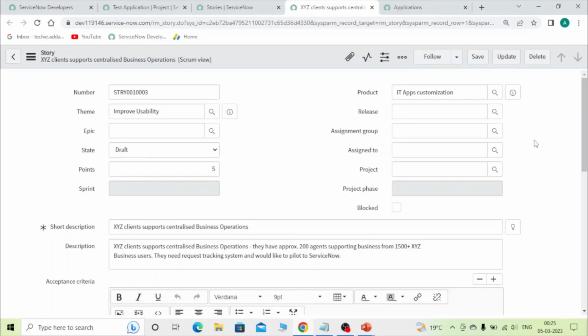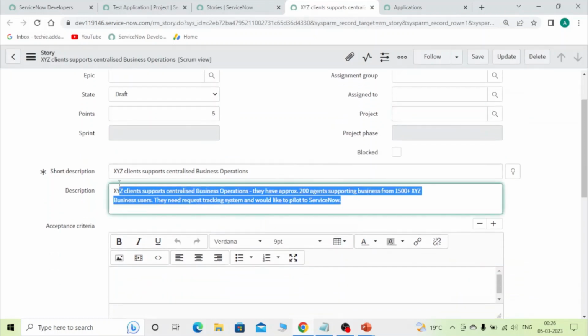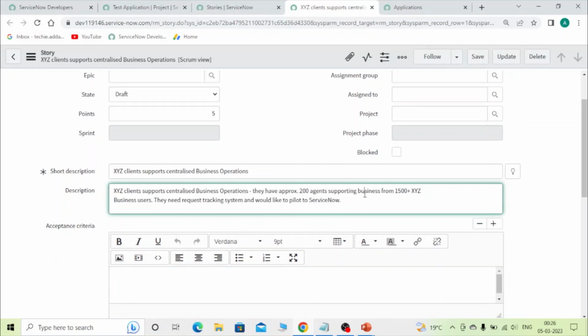So in my previous video, we saw how a story can be created under any of the projects with the real-time requirement. So this story we had created last time. Now we will try to understand the requirement, what it means, and how we can proceed with implementing this requirement.